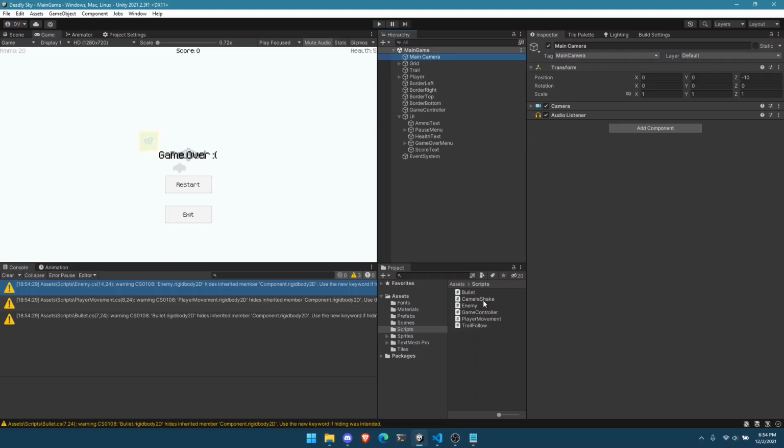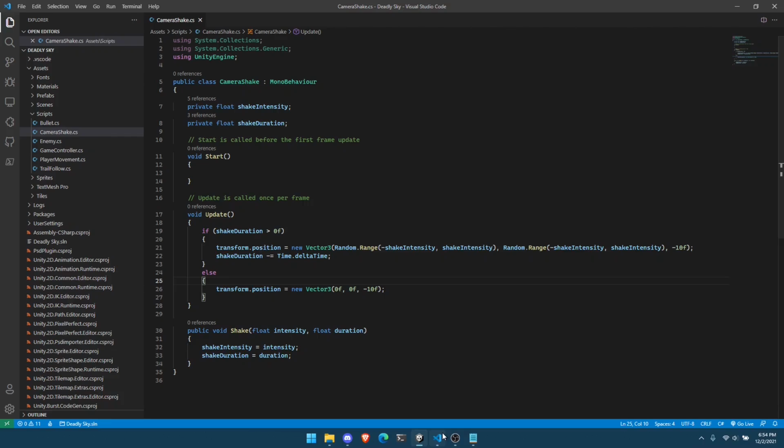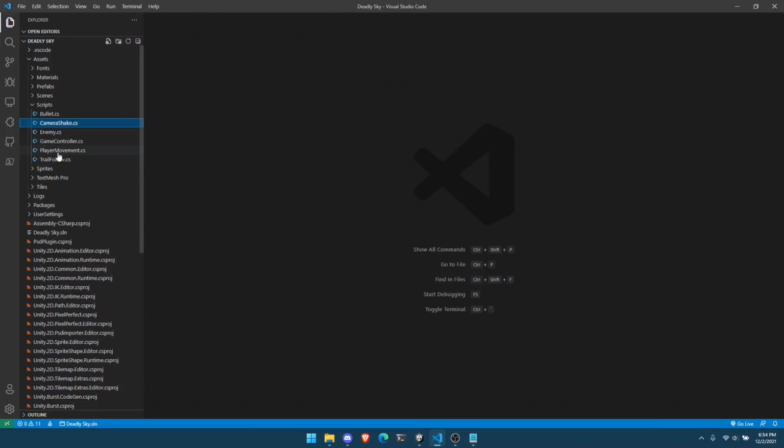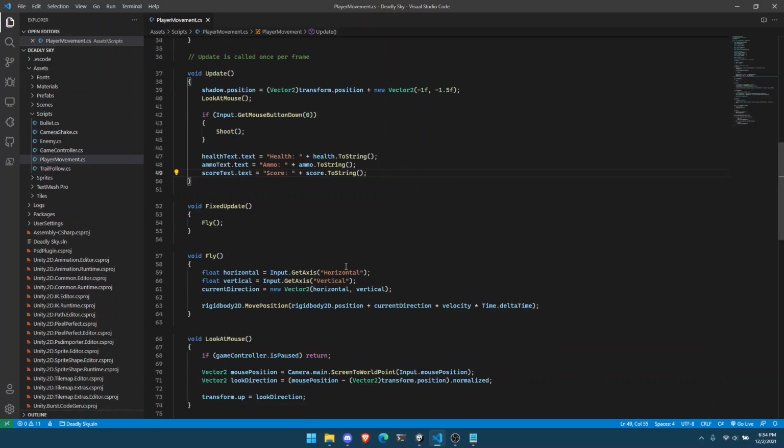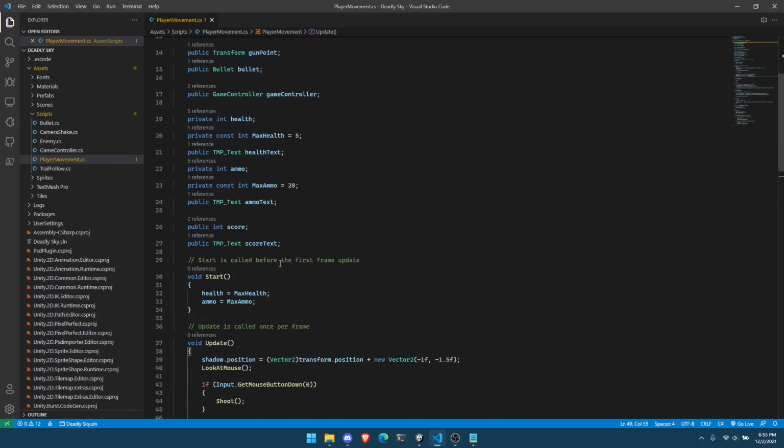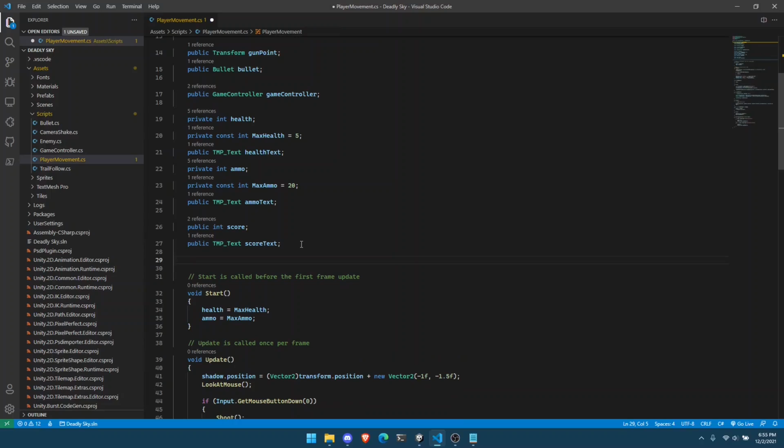And so here, drag and drop our camera shake in as a script. It is there, perfect. Now we can go into the player, and well, first of all, in order to call the shake function, we need a reference to our camera shake. So let's do that real quick. So public CameraShake, and call it cameraShake.